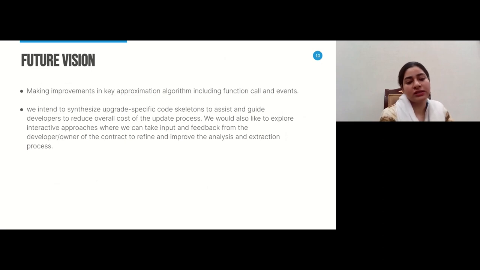The future vision is to make our analysis more comprehensive. We will expand our key approximation algorithm to reduce the runtime values by incorporating the function calls and events, which create runtime values. This improvement also allows us to capture a more comprehensive picture of the smart contract storage behavior and provide more accurate insights.